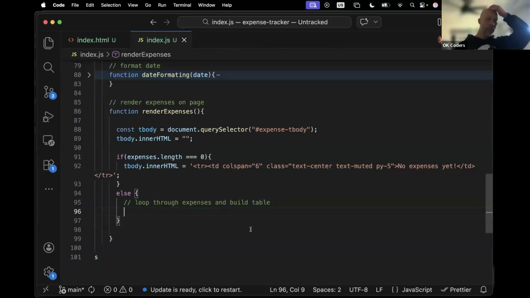Okay, so now we're going to talk about loops. Anytime you have a list or something that you need to go through a bunch of times, you're going to use a loop. There's a couple different kinds of loops. We're going to use a for loop for this. There's also while loops, which will continue to loop while something is true.